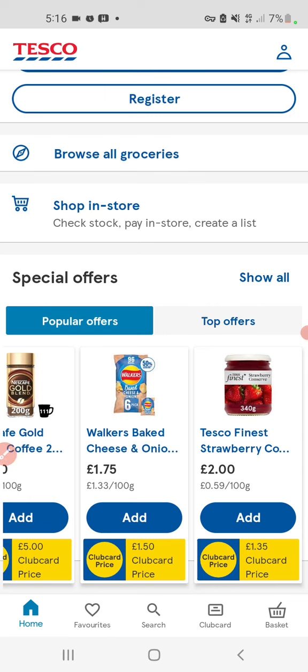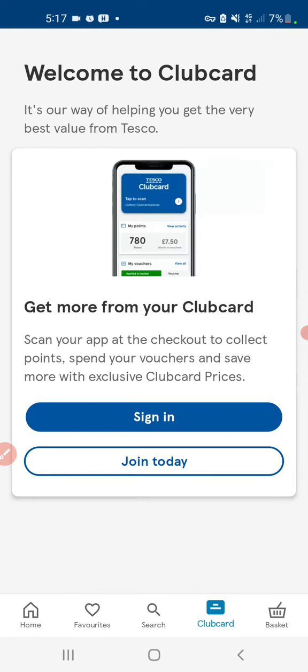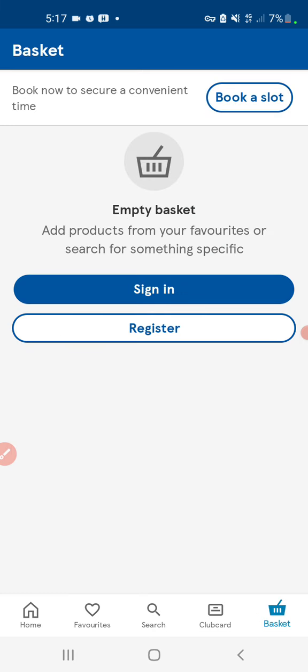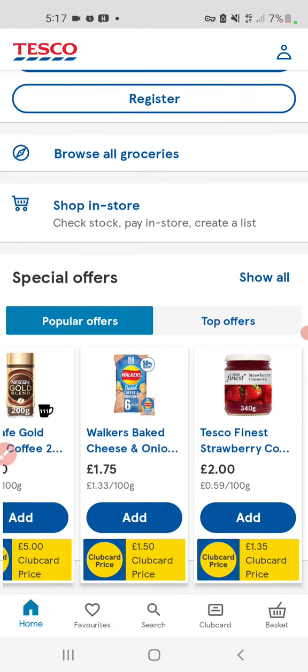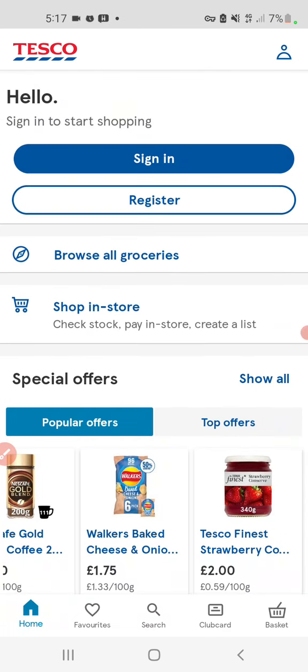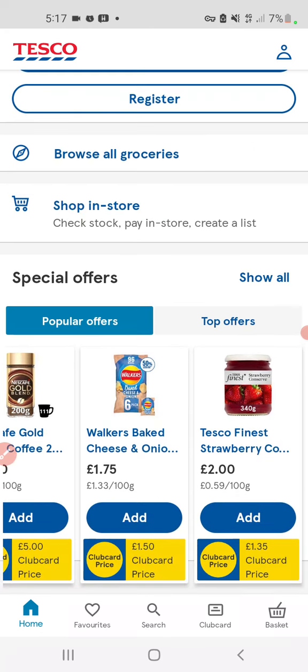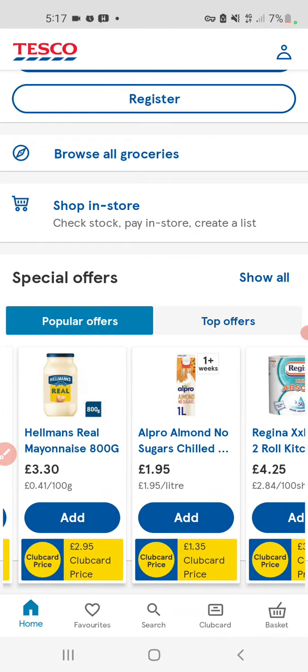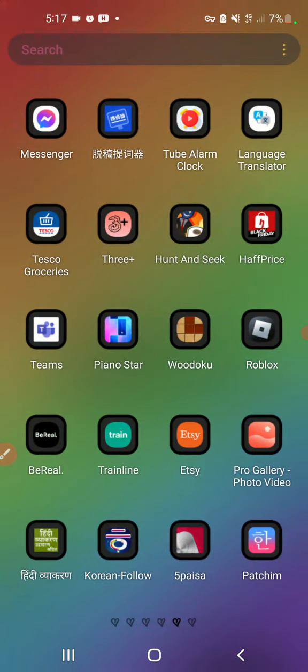If I click on Clubcard, you can see there is an option to sign in and join today. The second option is basket. If I click on the basket option, you can see it is an option. So guys, what can you do in this application and how do you use it? In this application you can shop for many things like groceries, and the application name, as you can see, is Tesco Groceries. That means in this application you can shop, and you can shop for groceries and many more things.